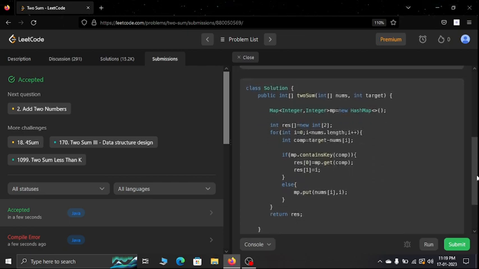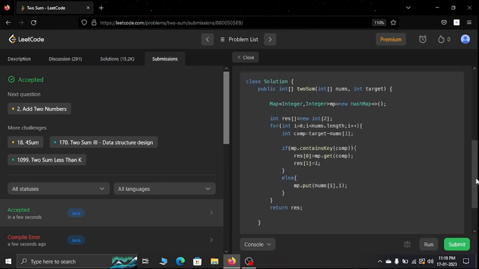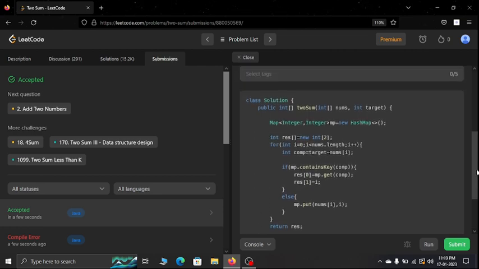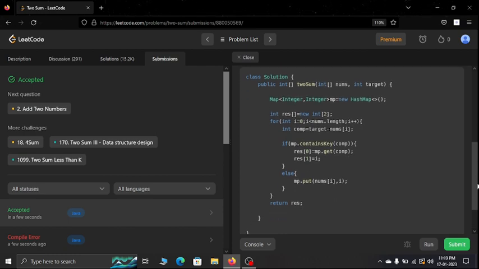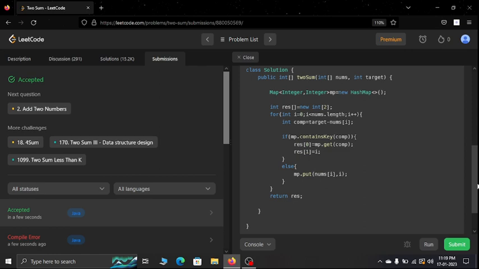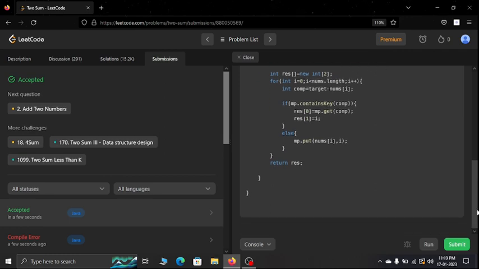I think this is the efficient way to solve this question. There is also another way where we can sort the array and solve the question, but it will take the complexity to n log n. The time complexity for this solution is big O of n only, and the space complexity is big O of n, where we are using a hash map to solve this question.